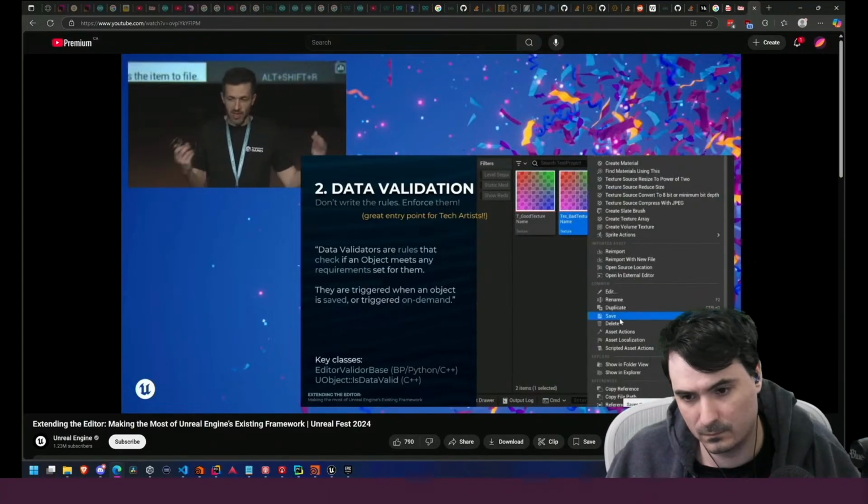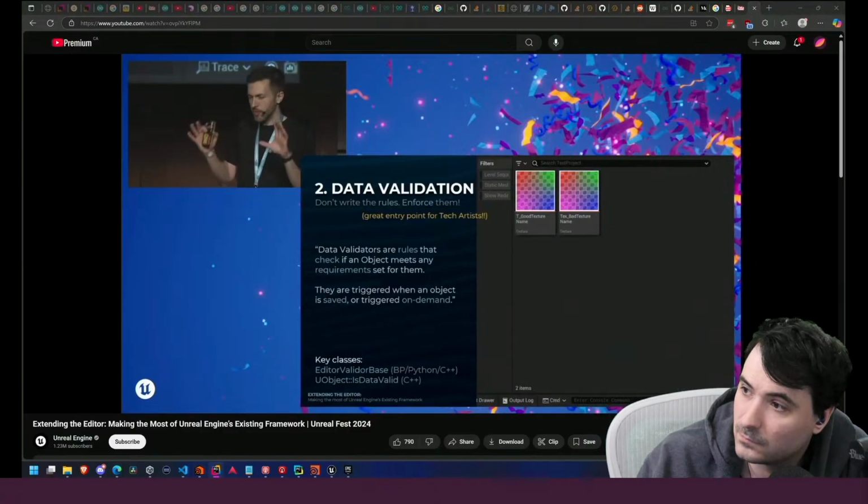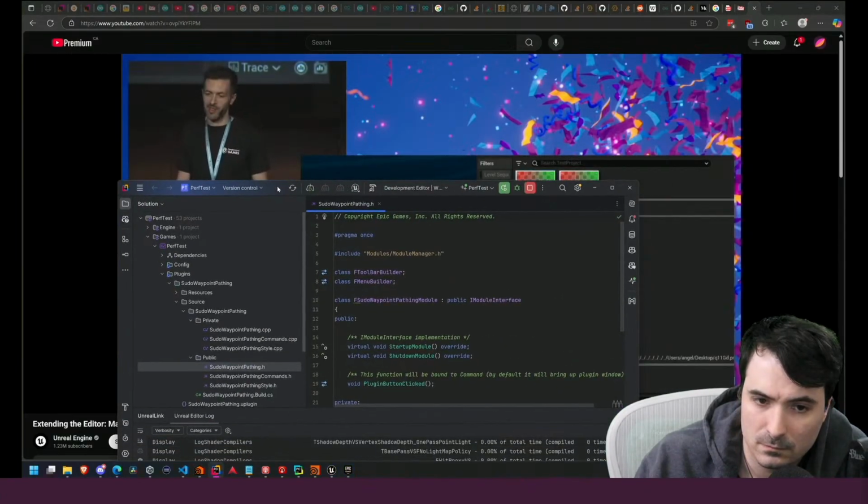So here we have two textures. One has a naming convention, right? The other one doesn't. And you can see that when we try to save, we fail and we send a very loud message to the user. So it's very hard to miss.